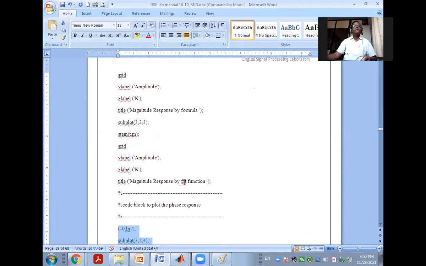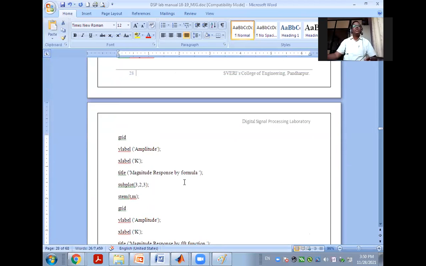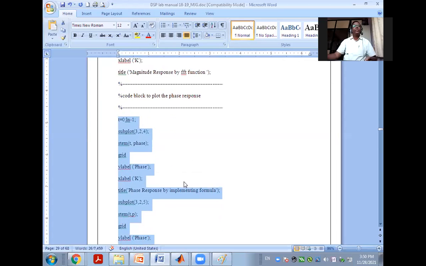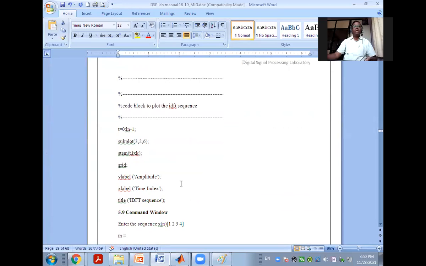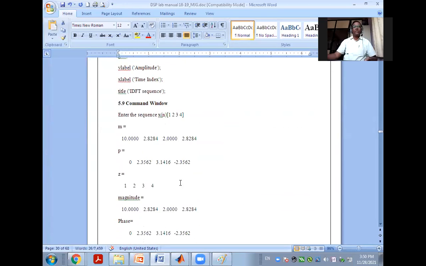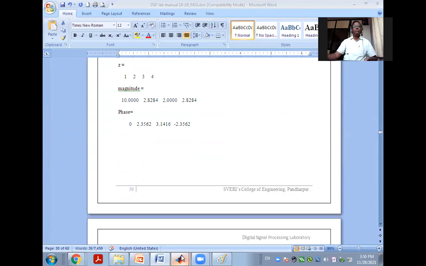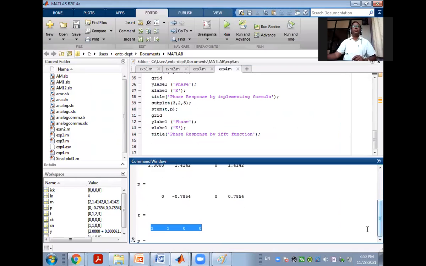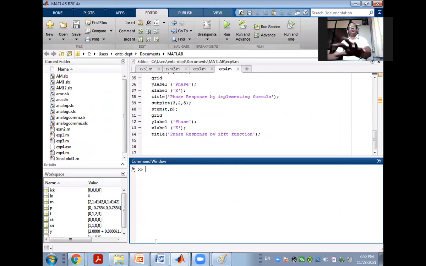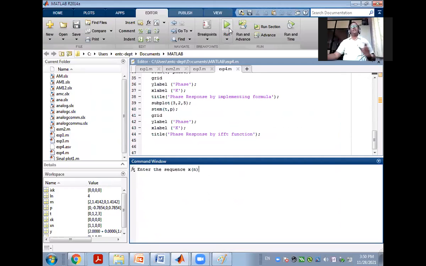this is 2 3 4 and then 5. Okay, let's see the program. Now let me show it. यहाँ पे इसको क्लियर कर देता हूं मैं. Then let's run it. Sequence क्या लेते हैं हम?